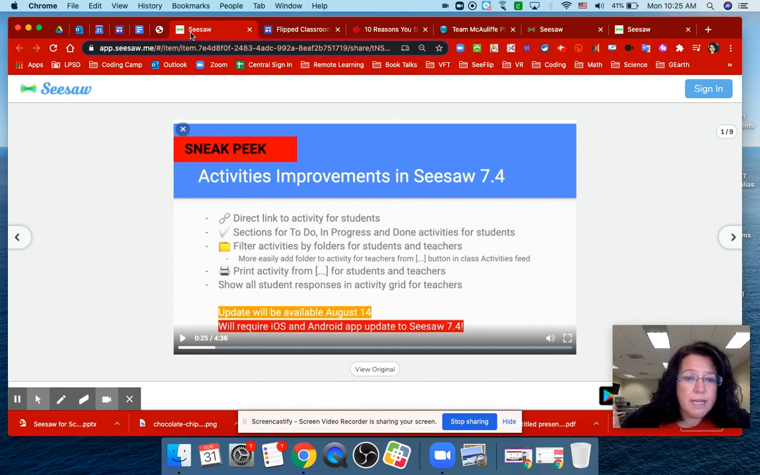That filtering activities and that student responses in the activity grid, that's awesome. It just makes things more efficient for the teacher to find. And then the print activity, again, like I said, these are digital activities. They're not really meant to be printed, but you can print them if you need to.